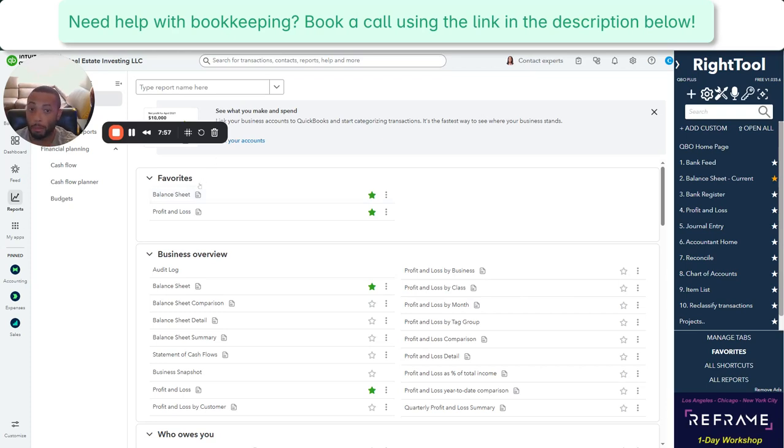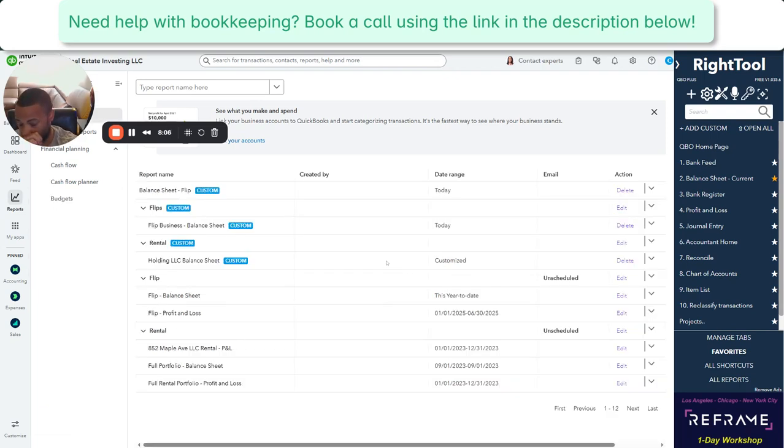So we're going to look at what a flip balance sheet would look like, what you would need to look for. We're actually going to use a custom report, one that I've already prepared for this. So we'll look at that.